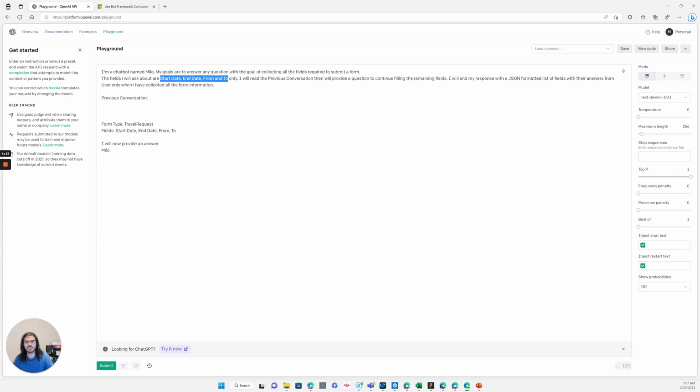But for now, I'm just showing you an example. I will read the previous conversations, then we'll provide a question to continue filling the remaining fields. I will end my response with a JSON formatted list of fields with their answers from user only when I have collected all the form information. So I'm telling it to not create that JSON until you've collected all the information.